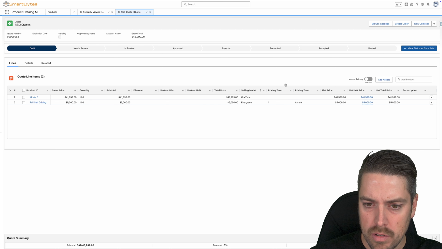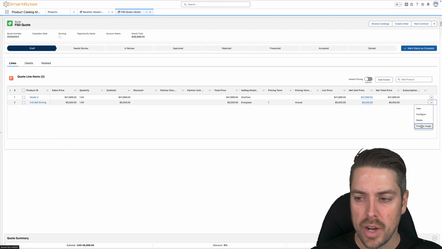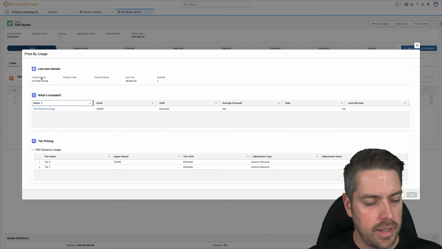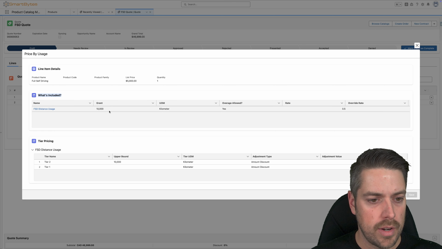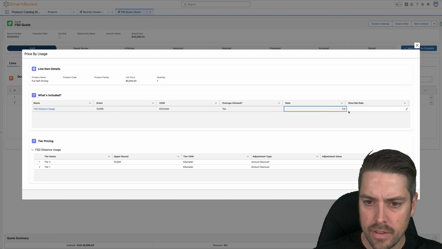And this one looks standard so far, but if you click on the down arrow at the end, you're going to see a new option, price by usage. And if you click on this option, you're going to see the line item details, and then you'll see what's included. So that's our product usage grant that we've created, right? So we're granting 10,000 kilometers, and then the rate for overage is allowed, and it's going to be 50 cents.